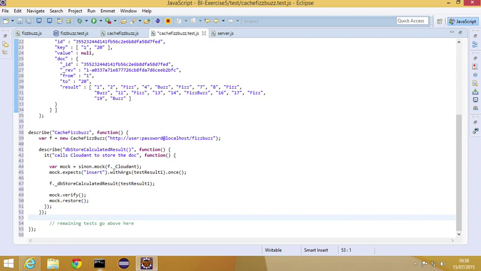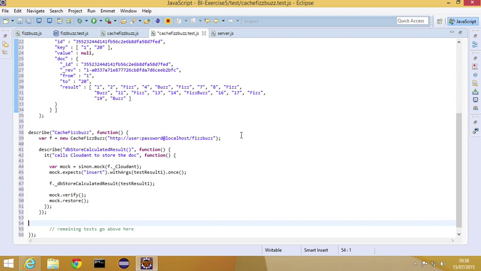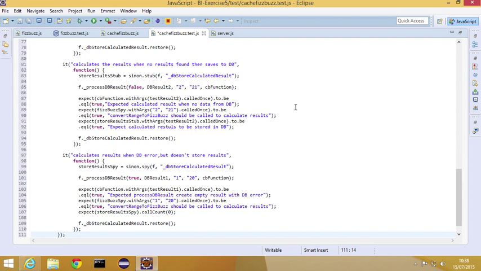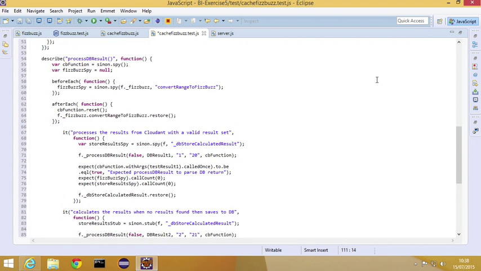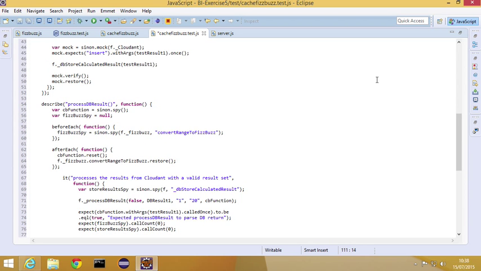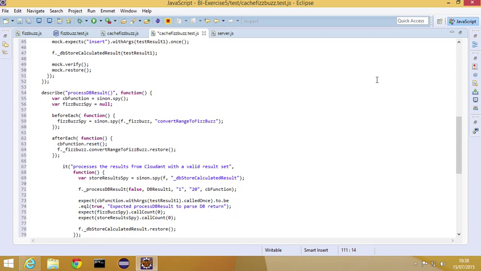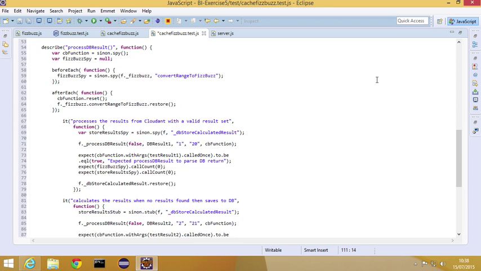So we just insert the tests here. And let's go through the tests that we've created. We're going to test the processed database results, and we're going to use a SPY.